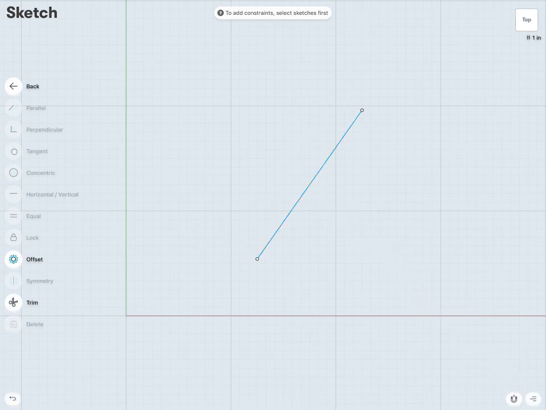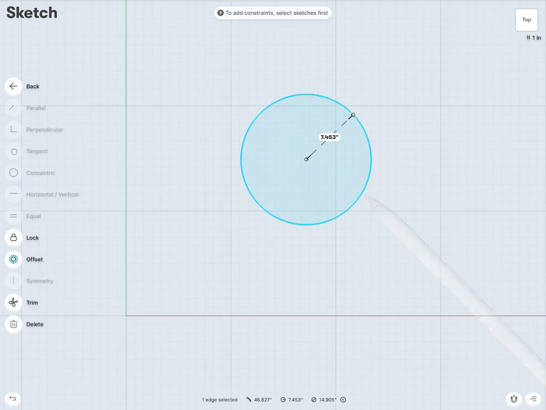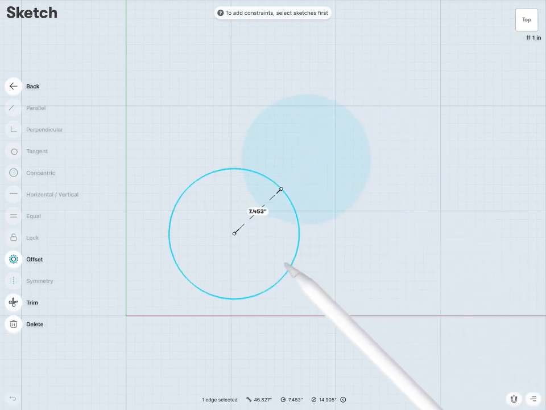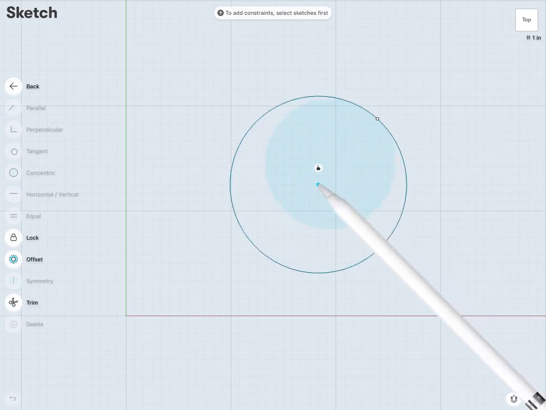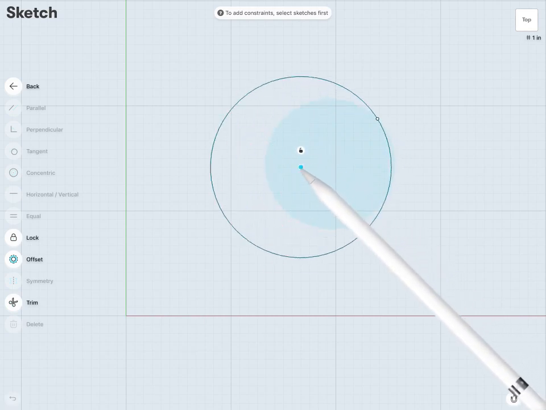Similarly, I can tap to select any endpoint and just drag to move my endpoint. For a circle, working in a very similar manner, I can tap to select my entire circle, and I can just drag to move or rearrange as I need. I can also tap the center point and move around as required.